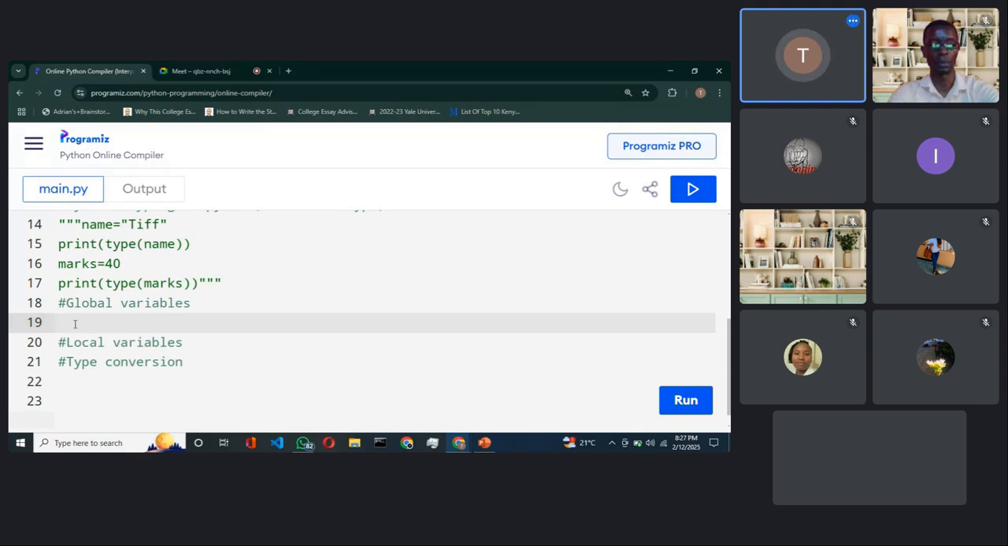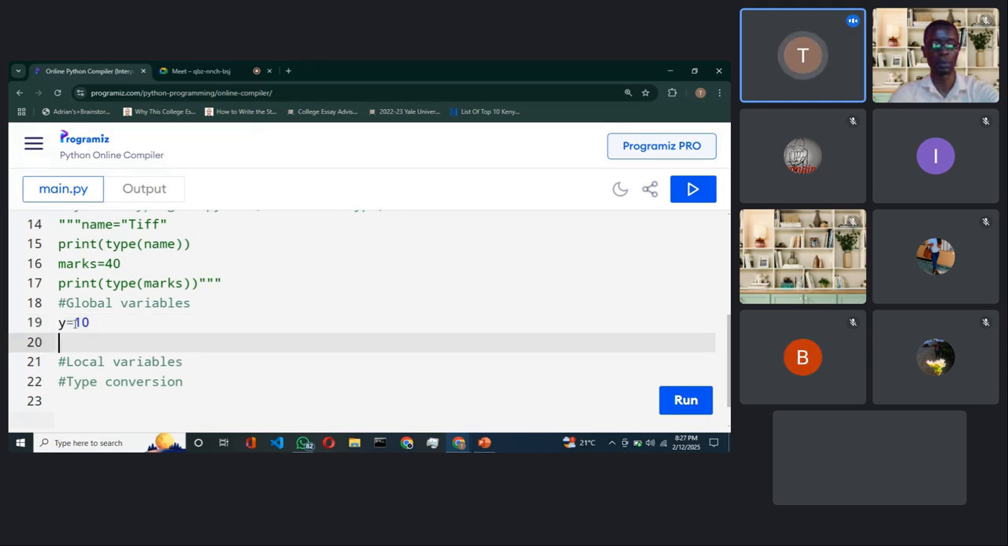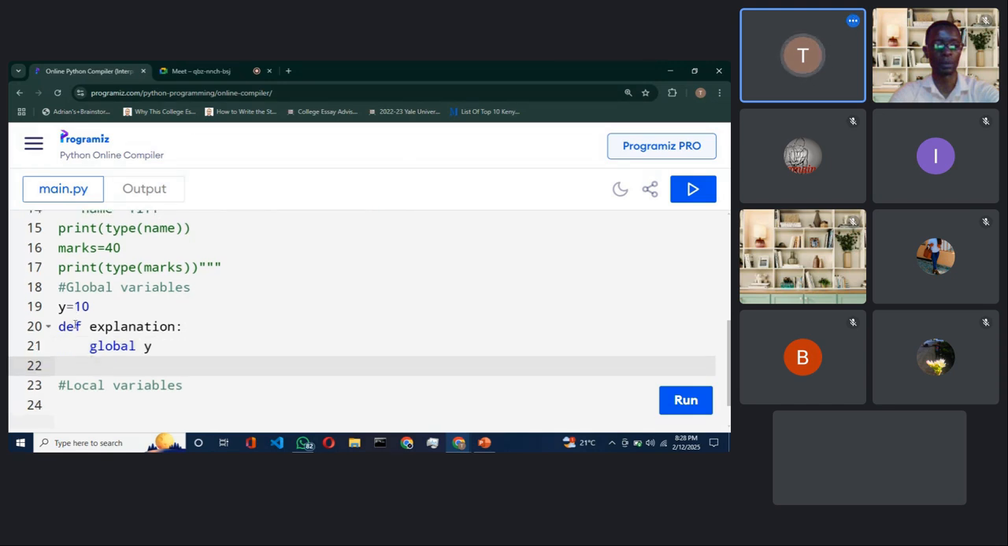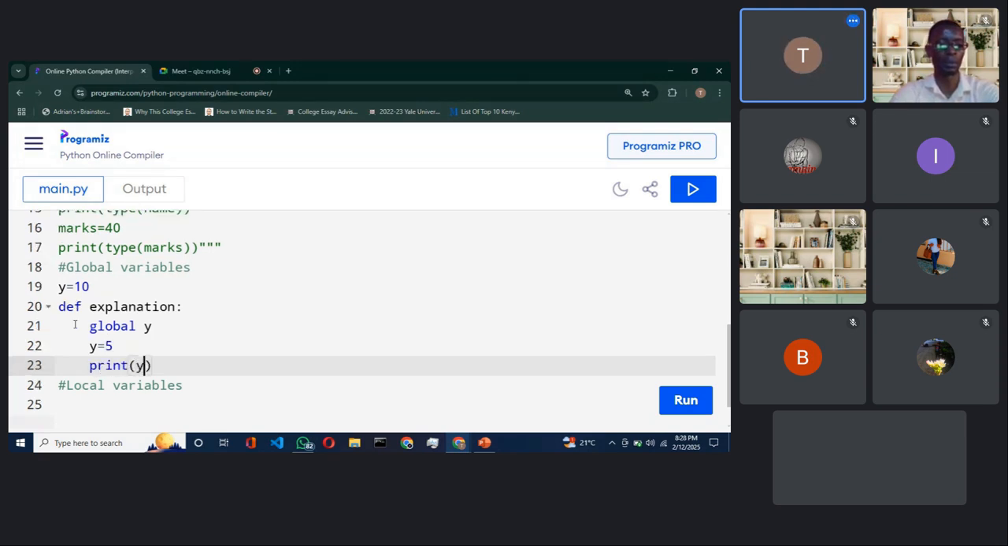So the global variables are declared outside functions, within the program, like we can say y equals 10. Here I'm going to use a function to explain. So define a function, let's say explanation. And inside the function, we can say global y, and then print. Yes, we can say y equals 5. Print y.